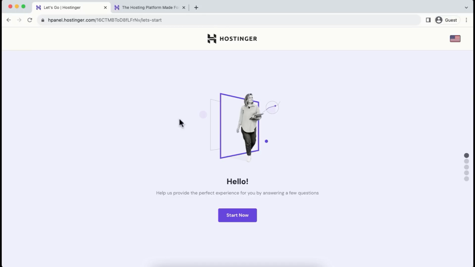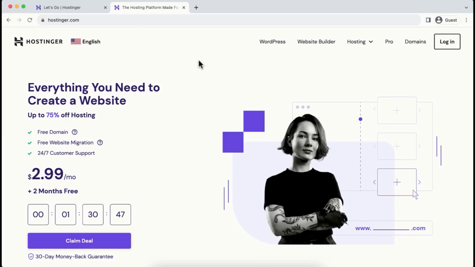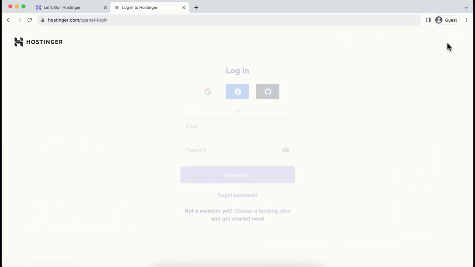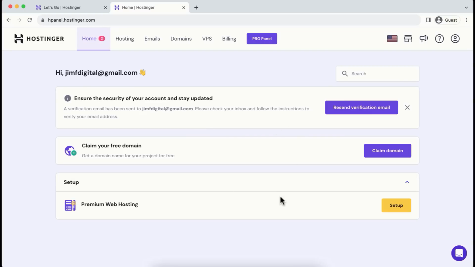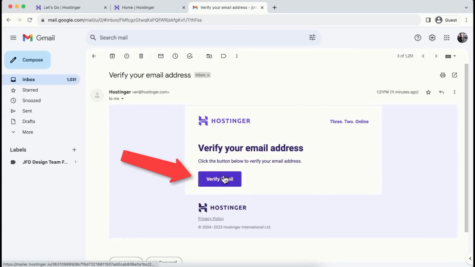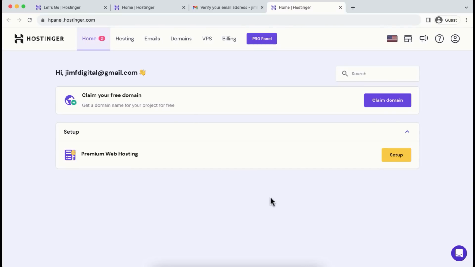But let's say for some reason you got logged out, you can again just go to hostinger.com. From the top right corner, click on login. Then here you just need to put your email address and the password you have just set. That will take you inside of the Hostinger dashboard. And here you see it's asking to verify our email address, and it's very important. So now I'm going inside of my email inbox, and here you need to click on this verify email button. So it's now verified.